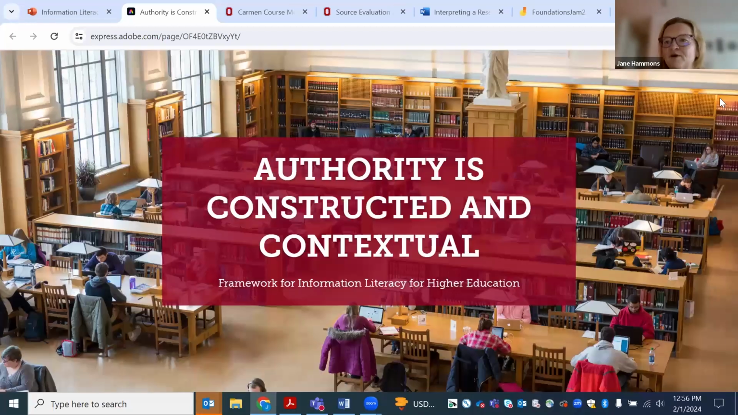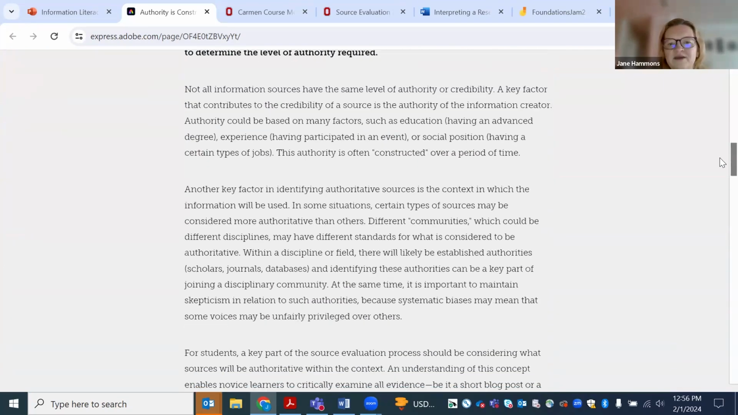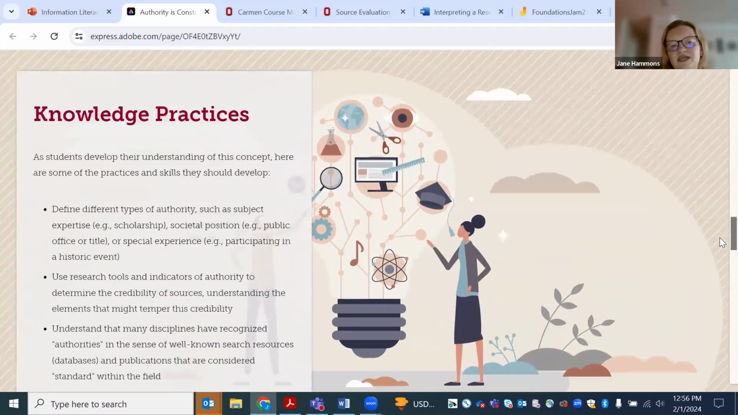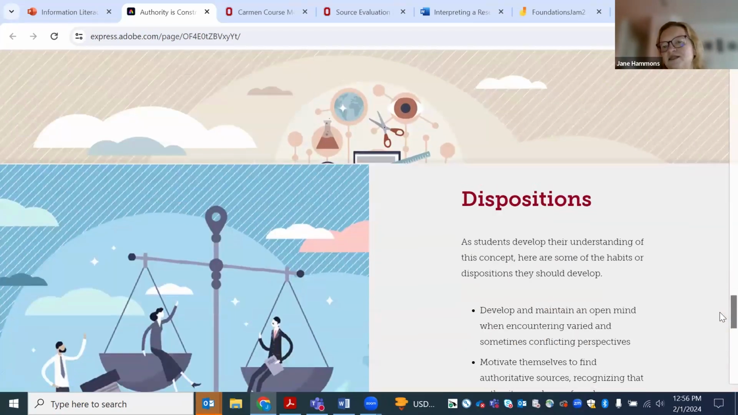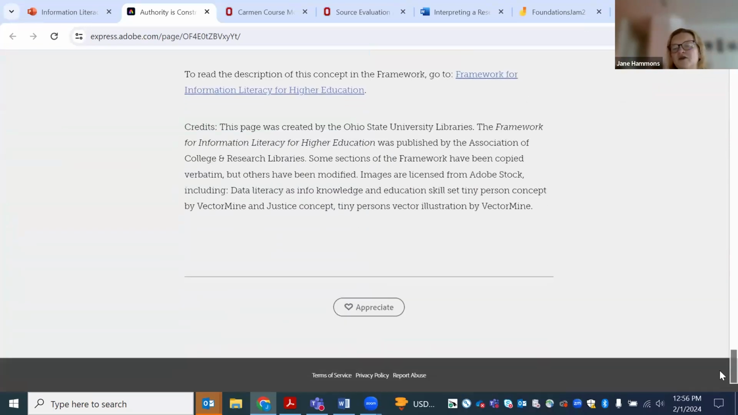So if you want students to learn more about authority as constructed and contextual, I have a quick online guide here that has an introduction to the concept, what it means, concept description, some of the key practices, and some of the key dispositions associated with that concept. So pretty basic, but just really helpful online guides that you can use to help students understand some of these concepts. And if you're a librarian, please feel free to share these resources with the instructors on your campus as well. These are open for anyone to use. So please feel free to take those and share those with anyone that you think might find them helpful.